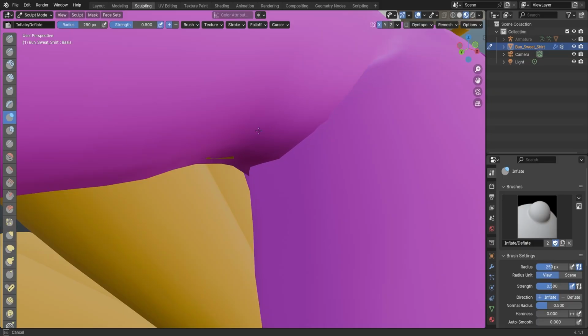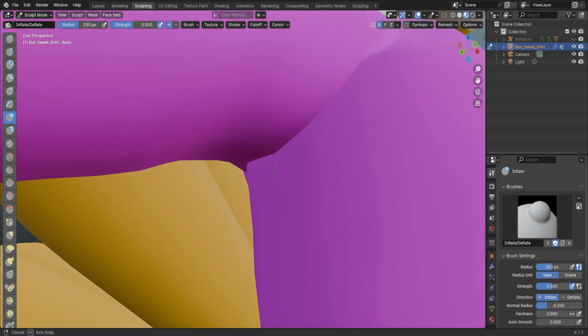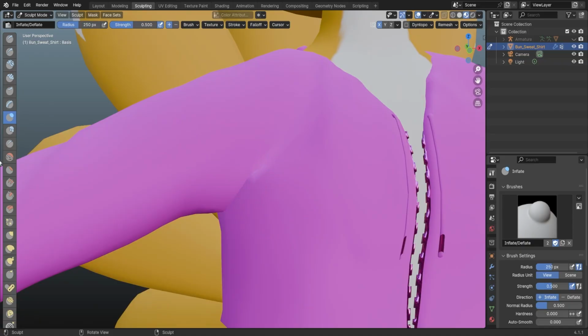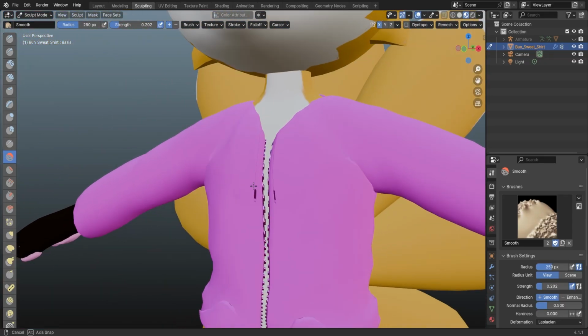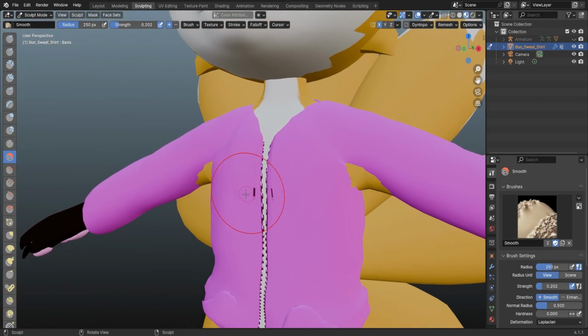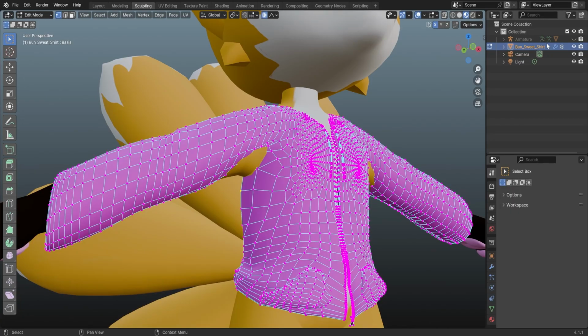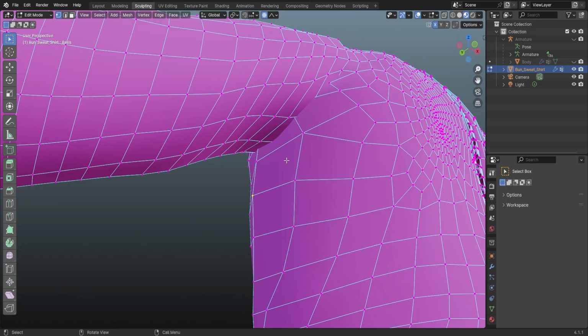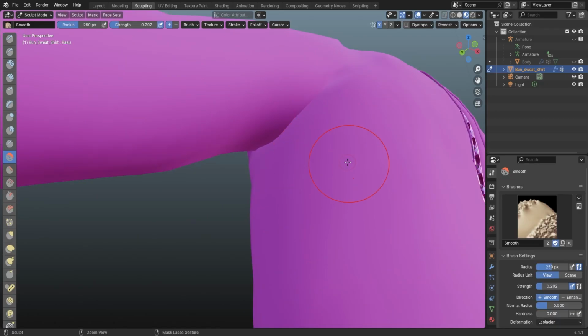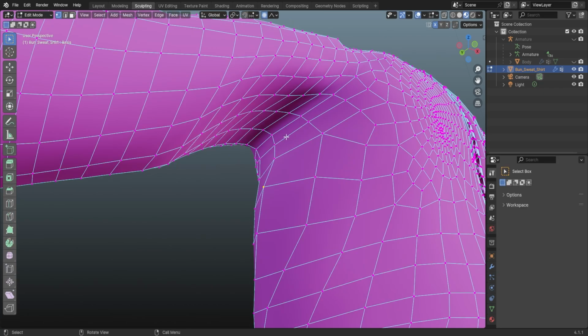Like I said, a lot of it is just playing around. There we go. And tab, and then if we, yeah. Like I said, a lot of it is just playing around with different tools and experimenting with things.